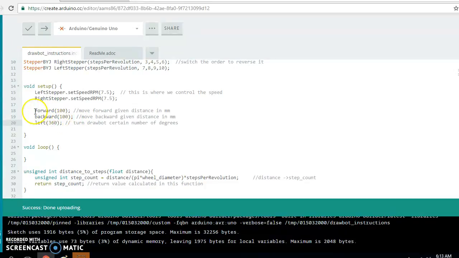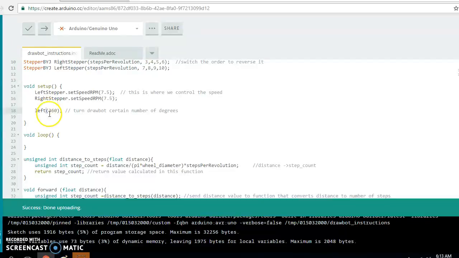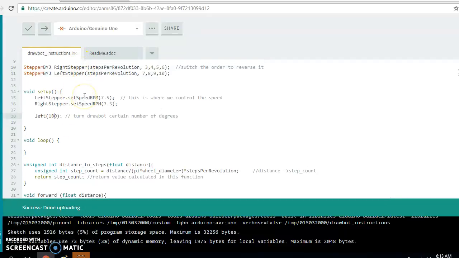If you want to get rid of the forward and the backward, you can. And you can set however many degrees. If you want to do one full circle, that'd be 360 degrees. If you want to do two, that'd be 2 times 360, or 720. If you want to do a quarter of a circle, it'd be 90. Half a circle is 180. Okay, try it out. See how it works.